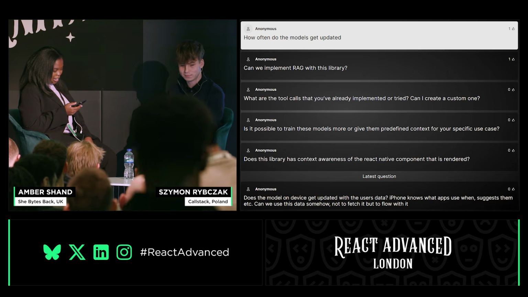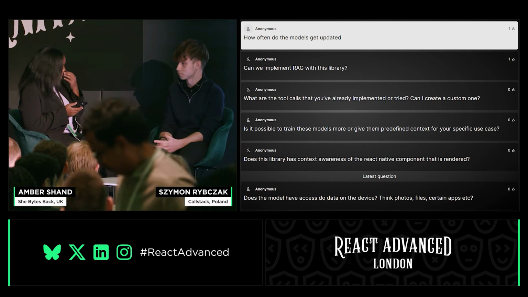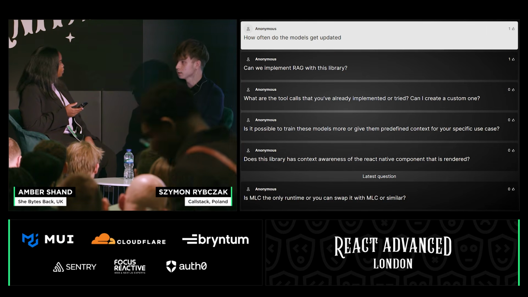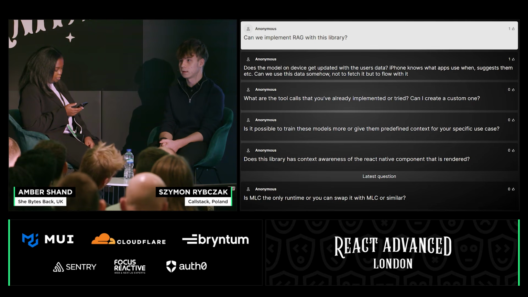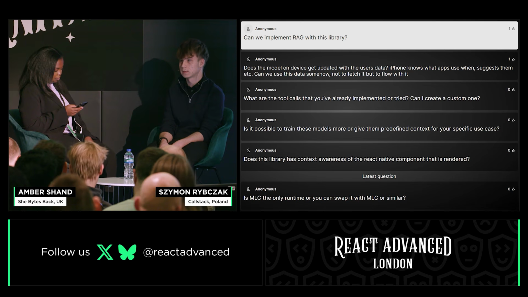Cool. And can we implement RAG with this library? Yes, there is support for embeddings, and it depends on the engine that you are using, but yes, in general, we've added support for it.